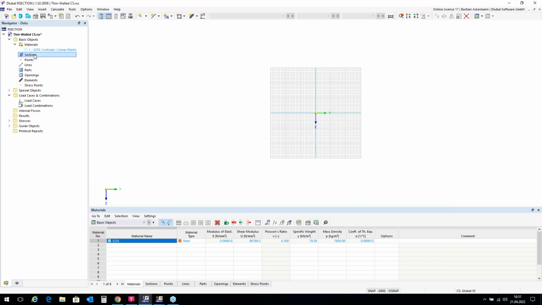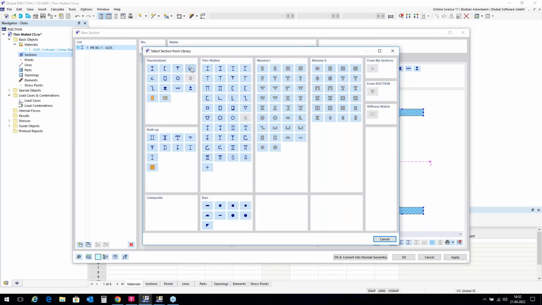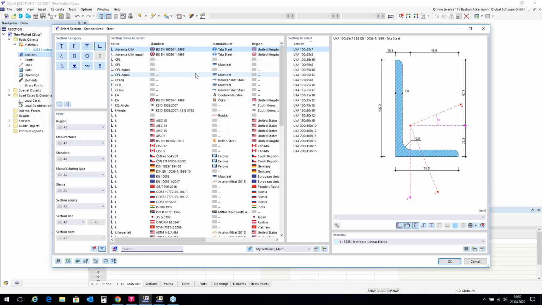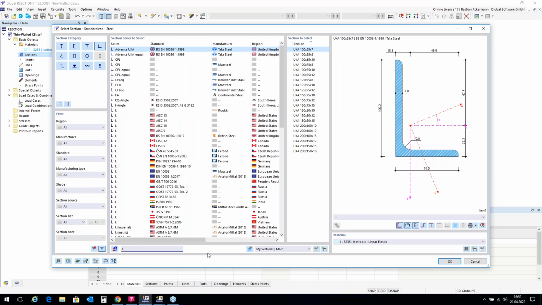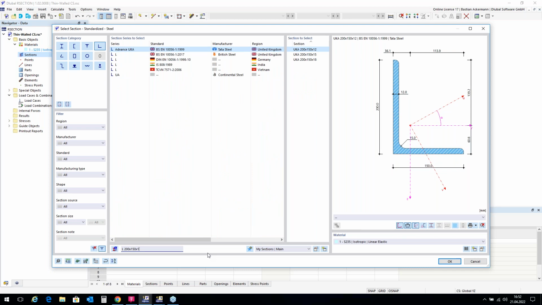Then I go to sections and import a standardized L section as the first step. So double click or right mouse button click and new section. And then, as with the materials, I go to the section library over this button and choose my standardized L profile over this button here. There I have all available L sections. I can filter them here on the left side according to region, manufacturer, and so on, or I can just search in this bar down here. So it's an L. I type in L 200 150 12, and then I choose this one from the German annex.